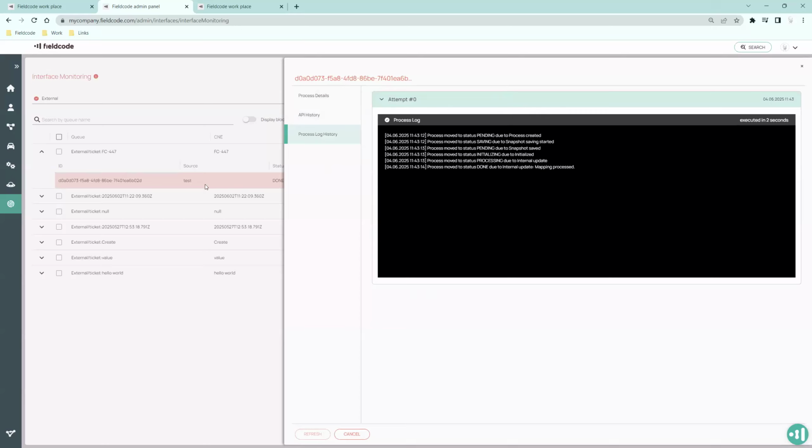If you hit the retry button again, it'll add a third attempt and a fourth attempt and a fifth attempt. Same with acknowledge. You hit acknowledge, you fill out your information, save it, and it's going to add the attempt here. So you'll be able to see the history of the process logs and all the attempts tried quickly and easily in the interface monitoring page.